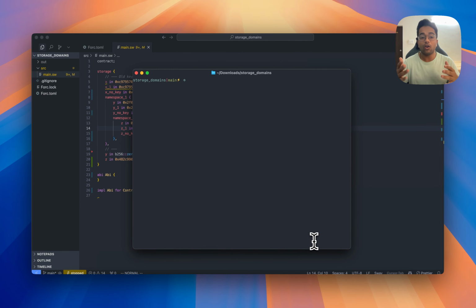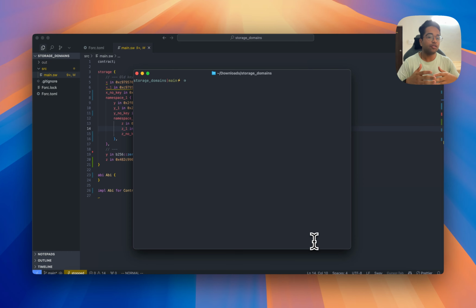So that's how our Forc migrate tool has helped us migrate from the non-breaking version to the breaking version seamlessly, and that too without writing a single piece of code manually. So that's where the Forc migrate tool comes into play, and that's what it has to offer.